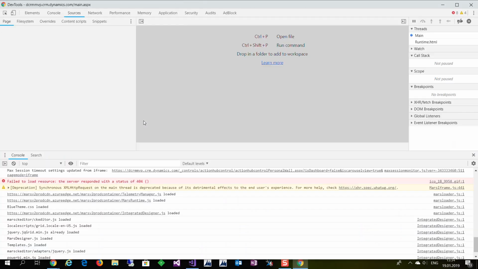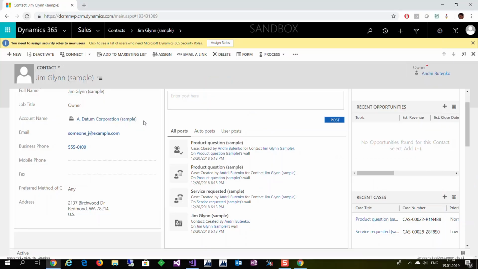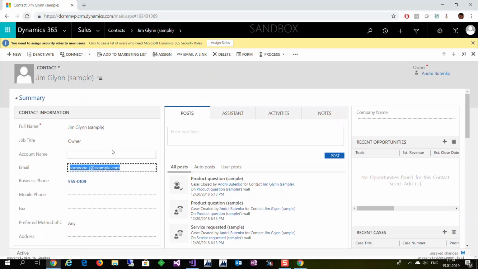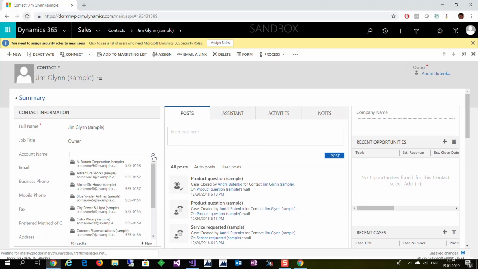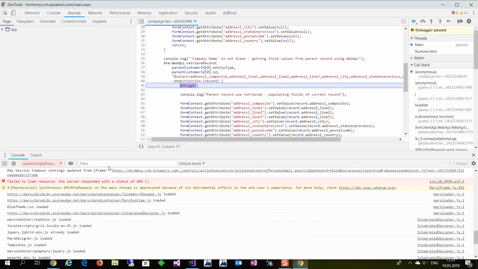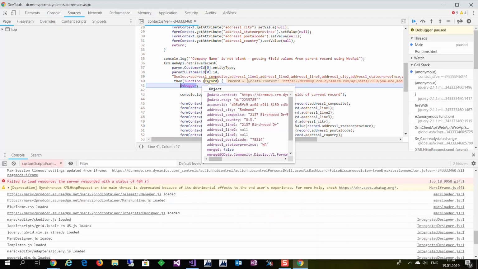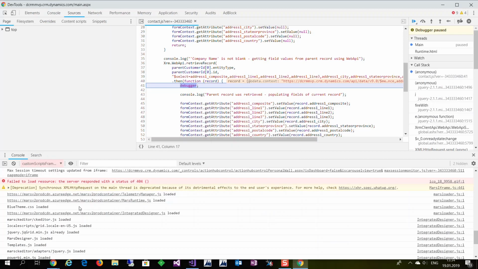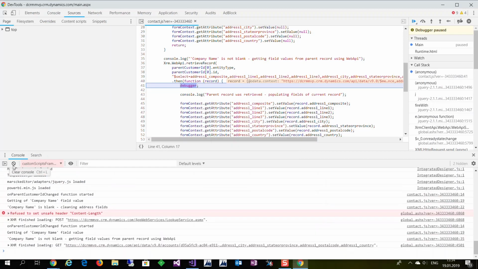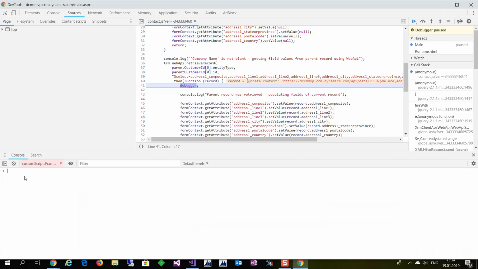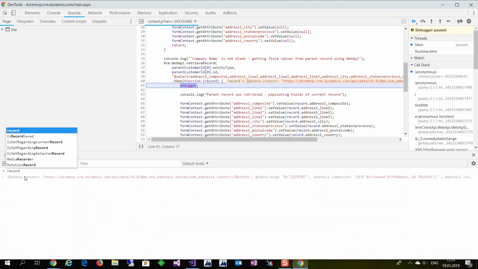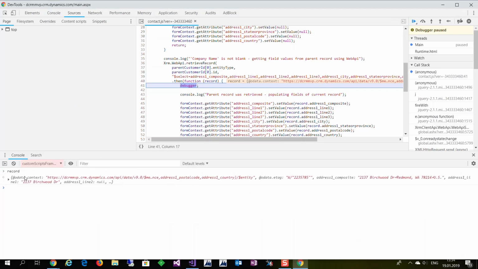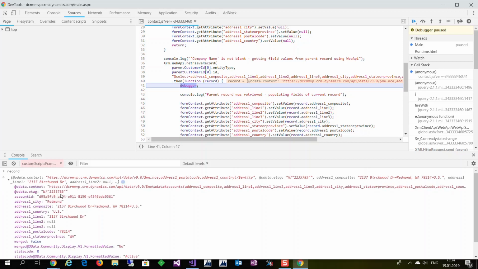Hit F12 to run developer tools and jump back to contact form. Cause the script to trigger, in my case it's change of company field. Developer tools window will pop up and code execution will be stopped at the line where you added debugger statement. Now you can check all the data you are interested in before resuming the execution of the code.